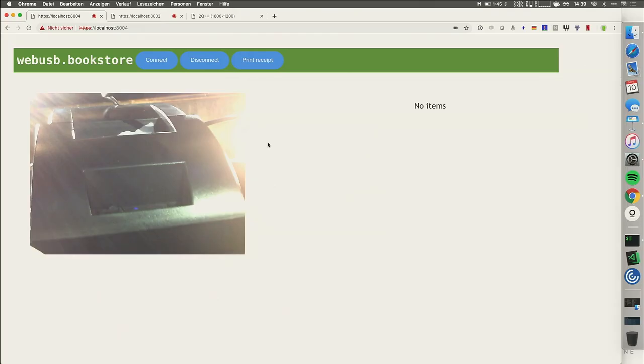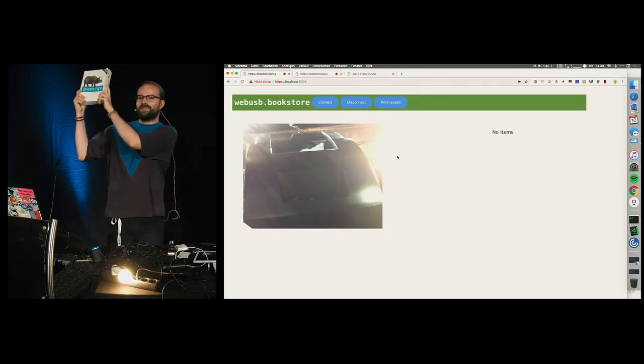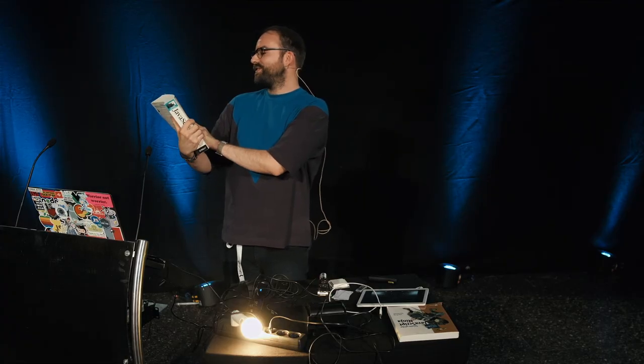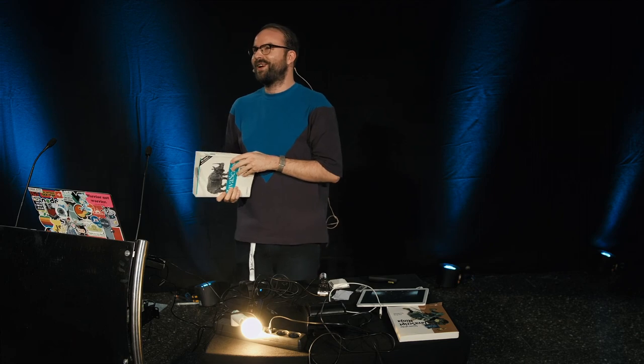And next thing I can do is read out the barcodes from those books. This is one of my favorite books, JavaScript: The Definitive Guide, the edition from 2002. It covers JavaScript version 1.5.